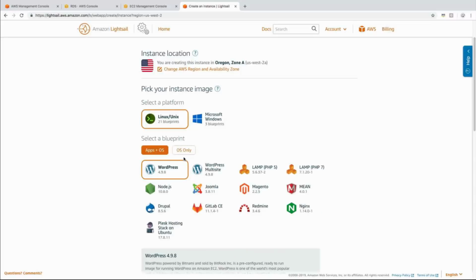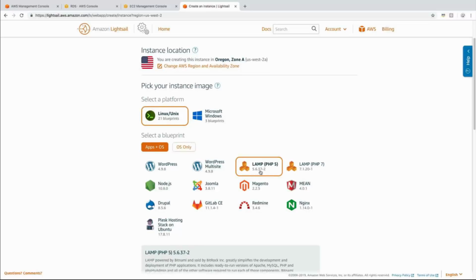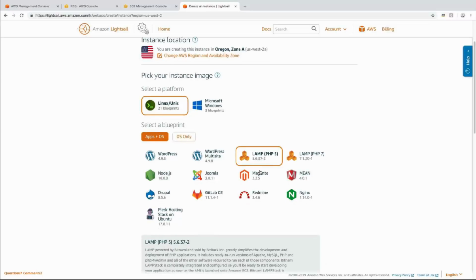But we're going to do a LAMP application. Now, LAMP stands for Linux, Apache, MySQL, and PHP. So we're going to use a Linux operating system with the Apache web server. We're going to use MySQL for the database and PHP to render the website, to do the dynamic front end. And all of that is already installed for us in this blueprint. So we don't have to do anything as far as getting it ready to run.